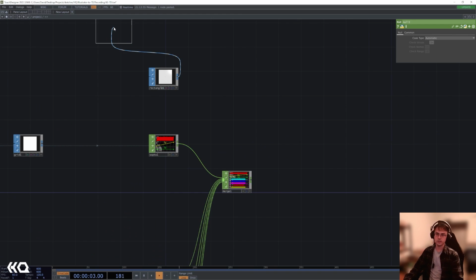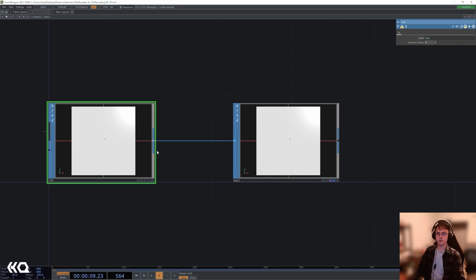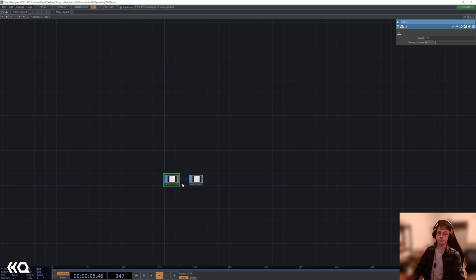So from here, we can go ahead and select our geo. When you right click and connect it in, it will do it nicely. If you ever go in, you can see that it's just replacing it for an in TOP here, and geo instancing whatever is in the base itself.